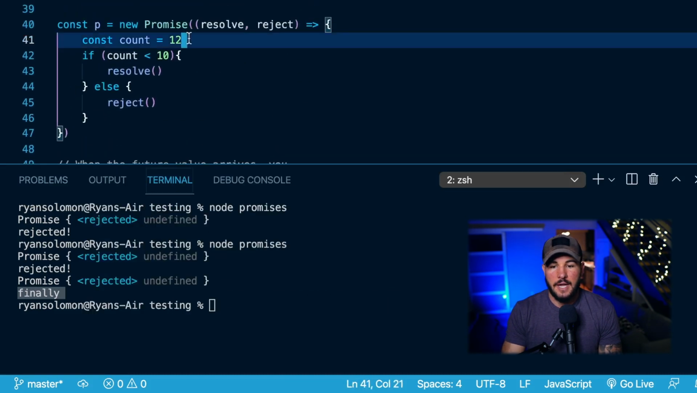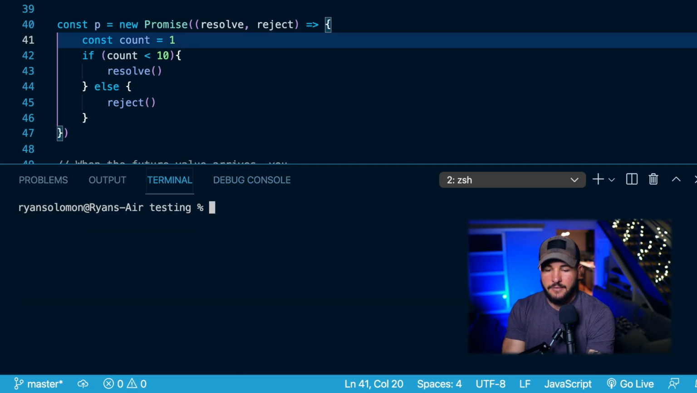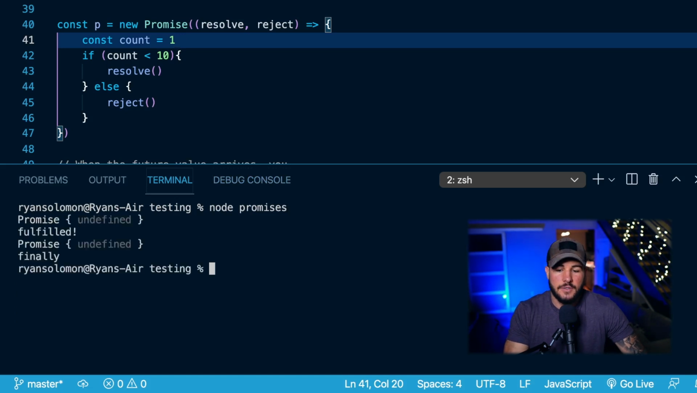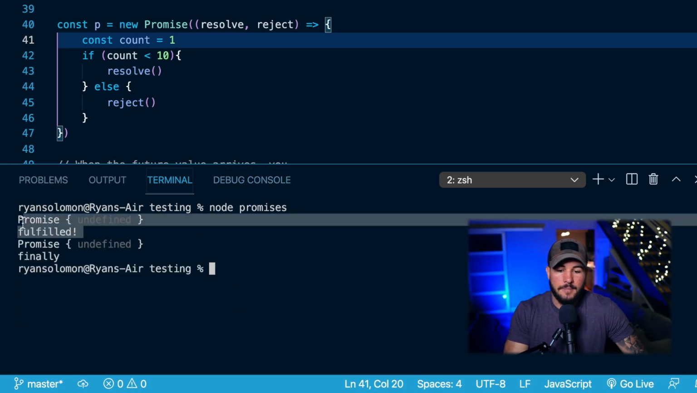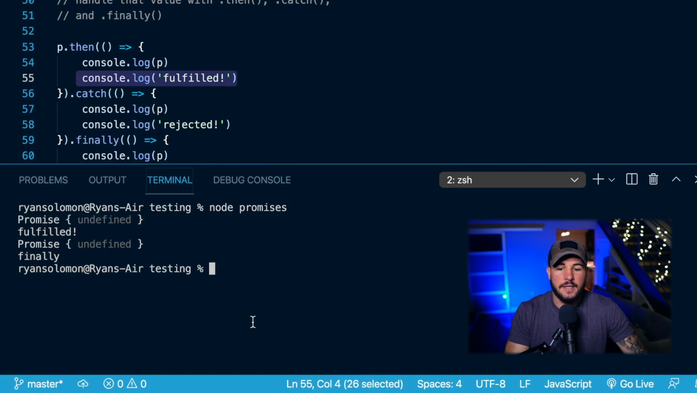Now, if I change my logic so my promise resolves here, you're going to see that my .finally block still runs, but it's going to run after my .then functions run. So here I run my .then block, which is console logging fulfilled, and then I still run my .finally block. Okay, so .finally, the functions you pass to it are going to run regardless of a promise resolving or rejecting.